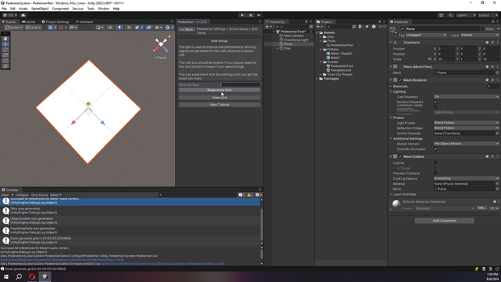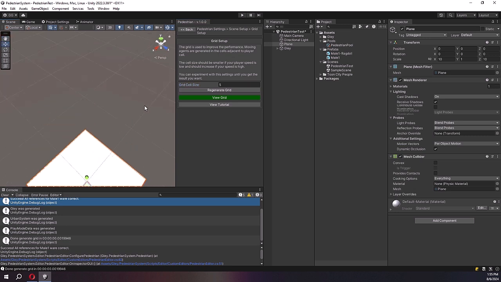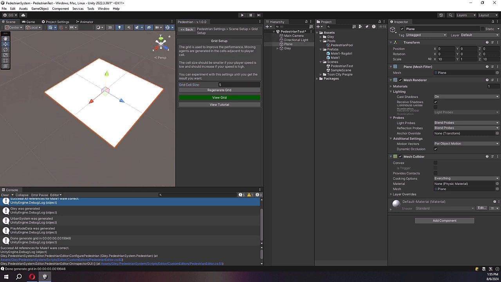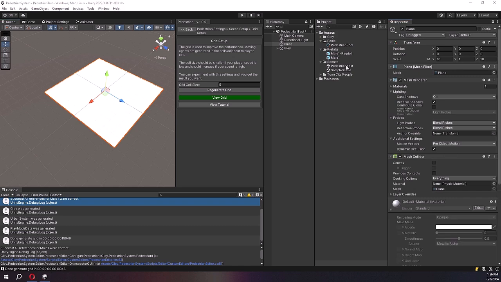The grid is used to mark the cells around the player as active and the other ones as inactive. In another video, I will explain how the grid system works in detail, as it's an important part of the overall system. However, for now, this information should suffice. The View Grid button will display the grid inside the scene view. But since my plane is white, the grid is not visible. Let me change that color.